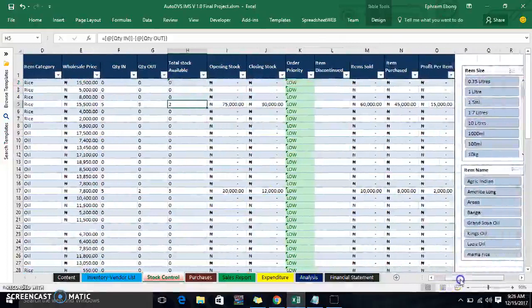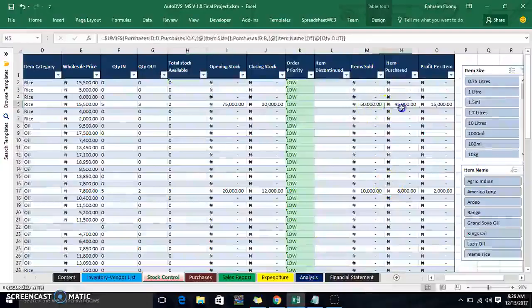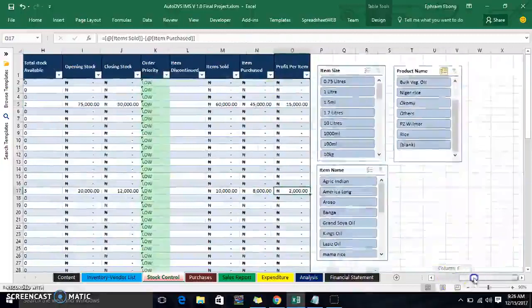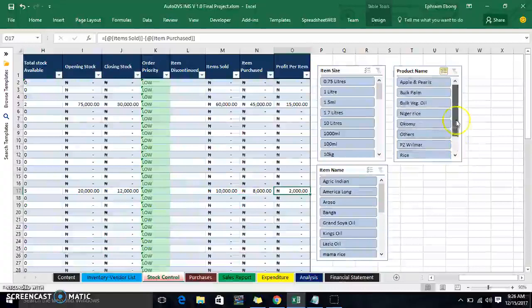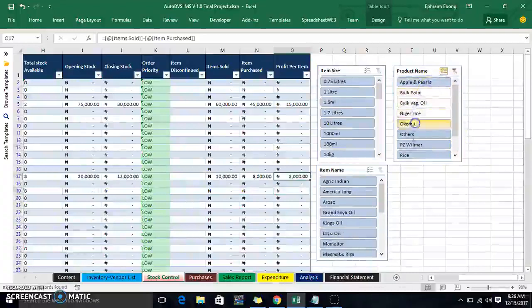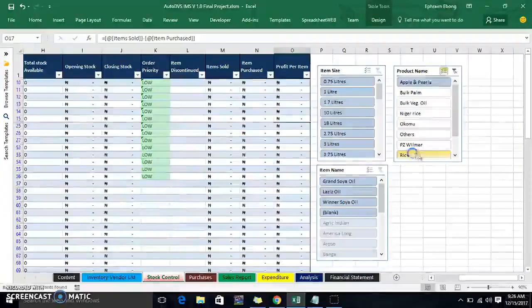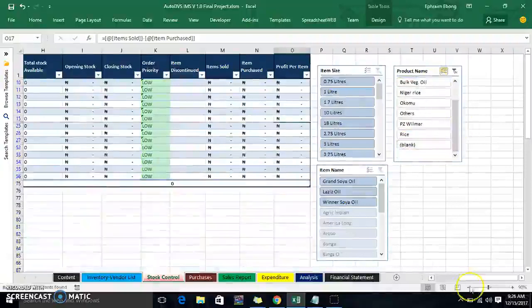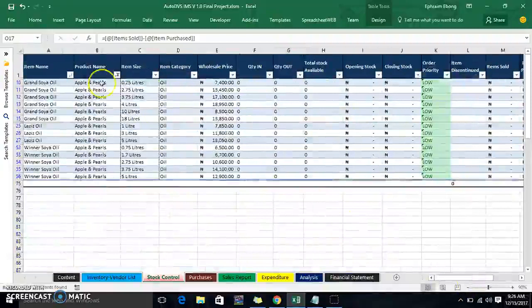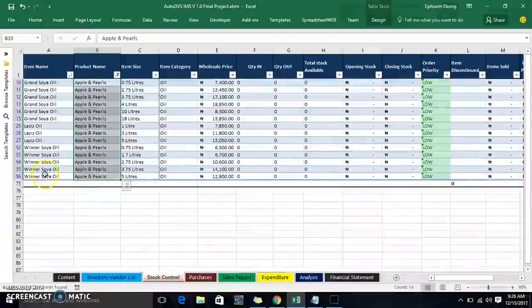All right, so you can see our total items sold is also recorded down here. My profit has been calculated automatically too for the two products that were purchased and sold out. Now here's my filter where I can choose to filter and see whichever product I want to see. Okay, if I want to see just my apple and pears product, I can just click on this and then you can see I have just my apple and pears product. So it's a filter that helps me to filter my worksheet to see whichever product I want to see.